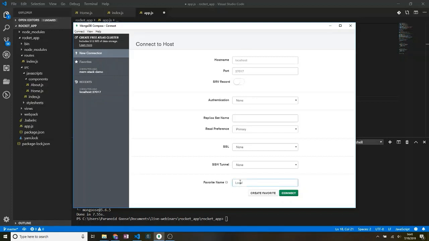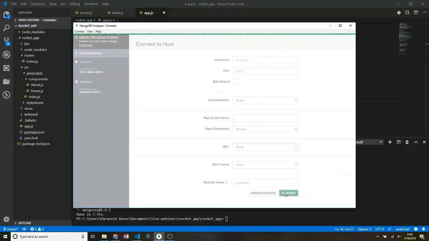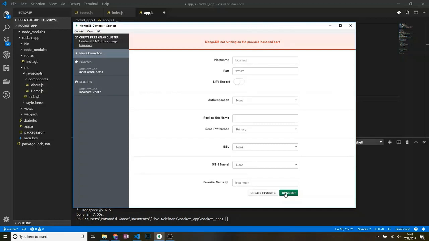I'm going to give this a name though. I'm going to call it, I don't know, local MERN? Sure, you call it whatever you like, but go ahead and click connect, and you will maybe get this error. It's okay, it's really not a big deal. It just means that your MongoDB server isn't running.